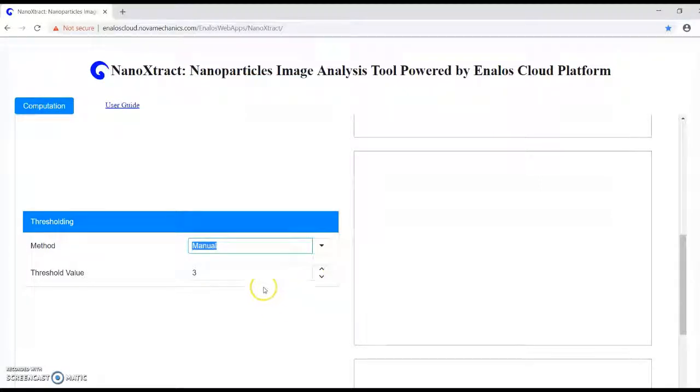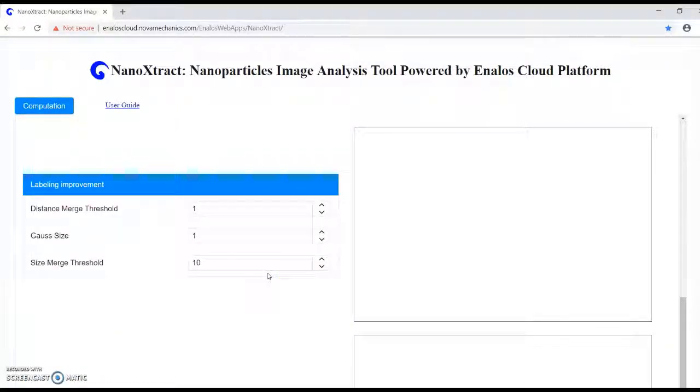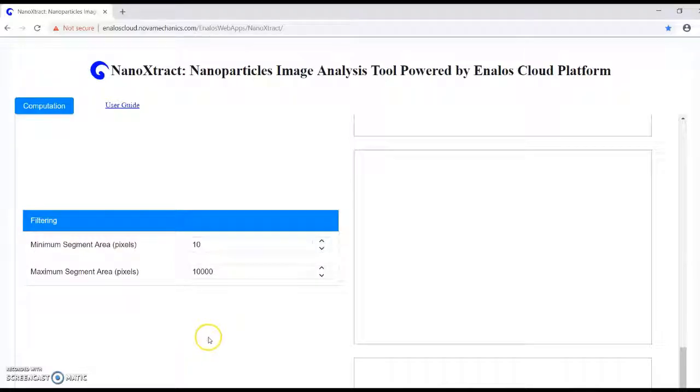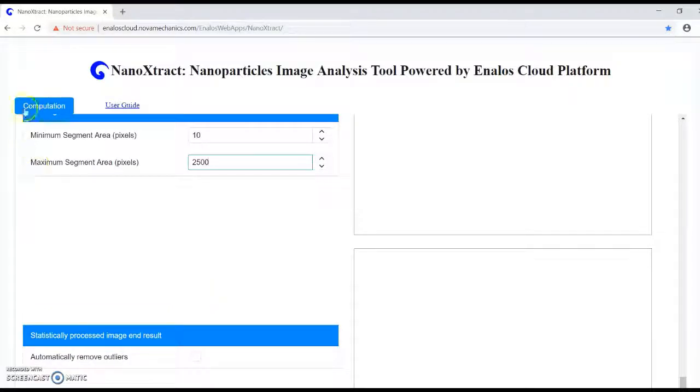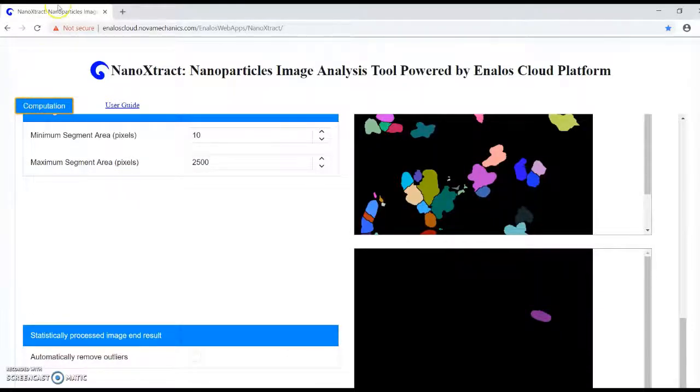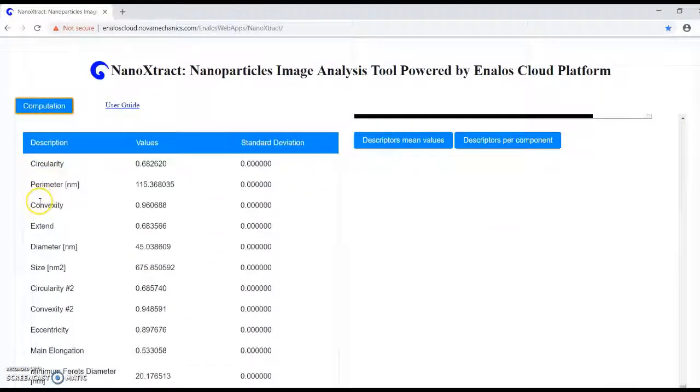In case of unseparated segments, we can improve the quality of the extracted labeling. Distance merge threshold controls the proximity of the segments that will be merged, gauge size controls the extent of the splitting, whereas size merge threshold controls the minimum size of segments that will be merged regardless of their shape. When satisfactory segmentation is achieved, the labels are filtered based on their size. We can adjust the filtering levels in order to remove outlier labels. In this example, only one particle passed the applied filters, and thus the standard deviation is equal to 0.